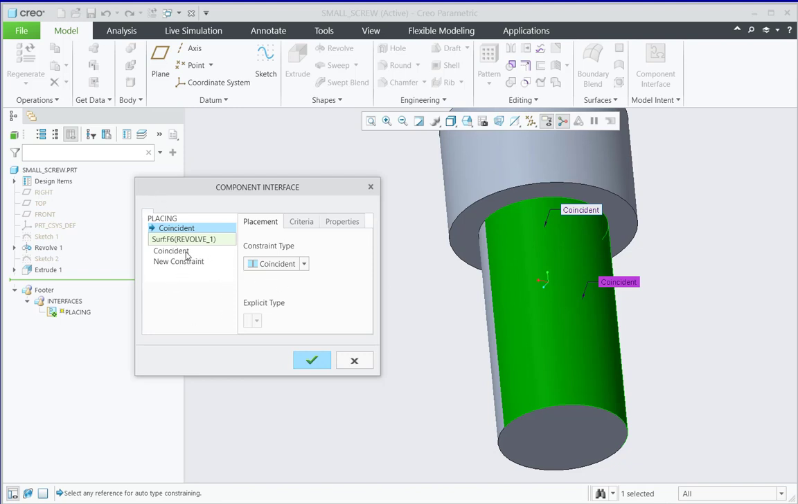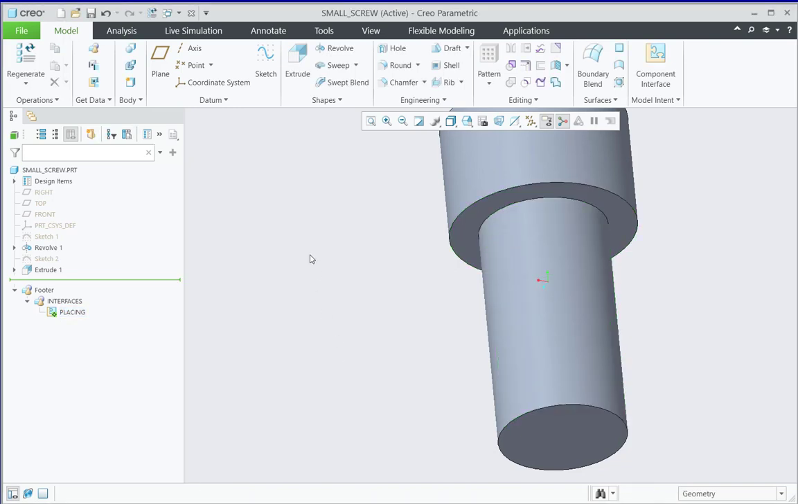Now you can also change the type of constraint, or if you want to change the surface which you have picked earlier, you can change it, or you can also rename the interface name. Right now I don't want to change. We can also give either type of component interface to this model.